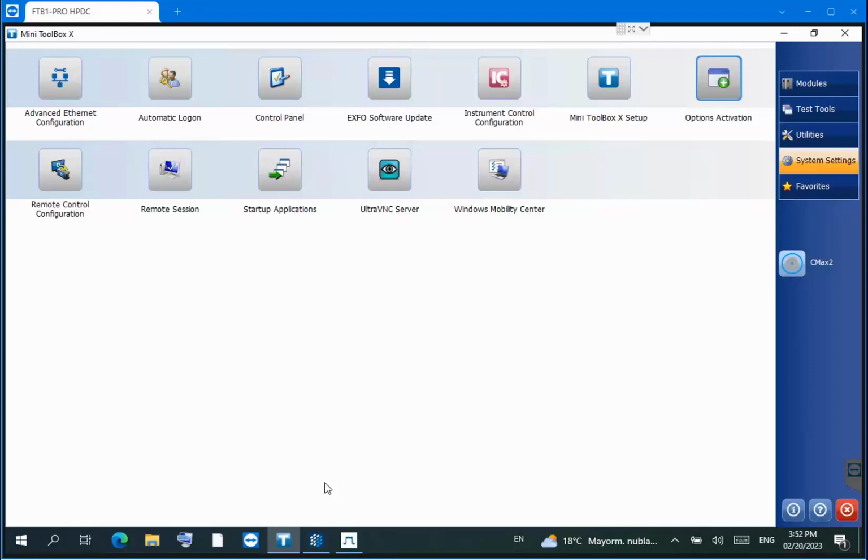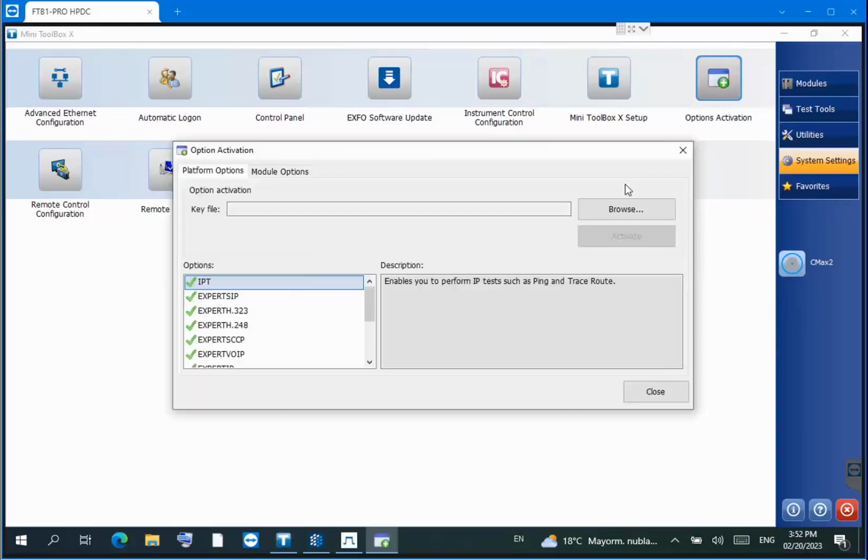Doing time error measurements is fairly simple and should take no longer than a few minutes. The first thing that you need to do is check whether you have the license for doing OTA synchronization measurements.